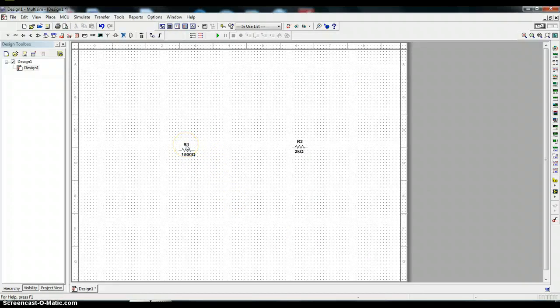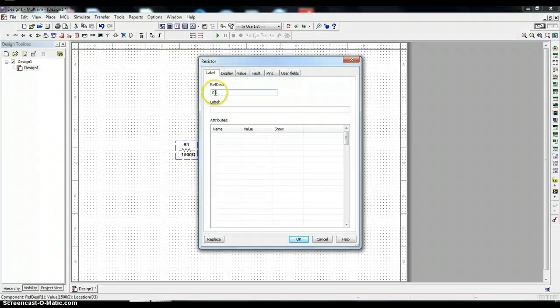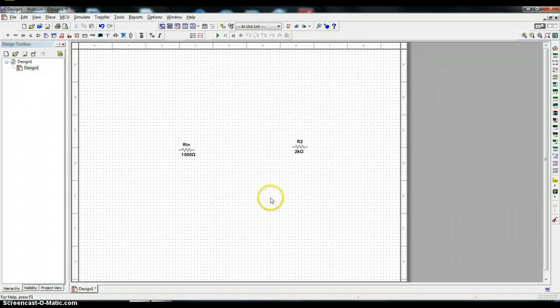You can also change the name of it. If I just click on, well, let's go back and click on the resistor again. There is a label here which you can type a new name in. If I wanted to change that to RIN, I can do that and click OK. You can also put a tolerance in there as well as a temperature coefficient if you look back at the window, but I won't bother doing that. What I will show you, though, is how to change the orientation.